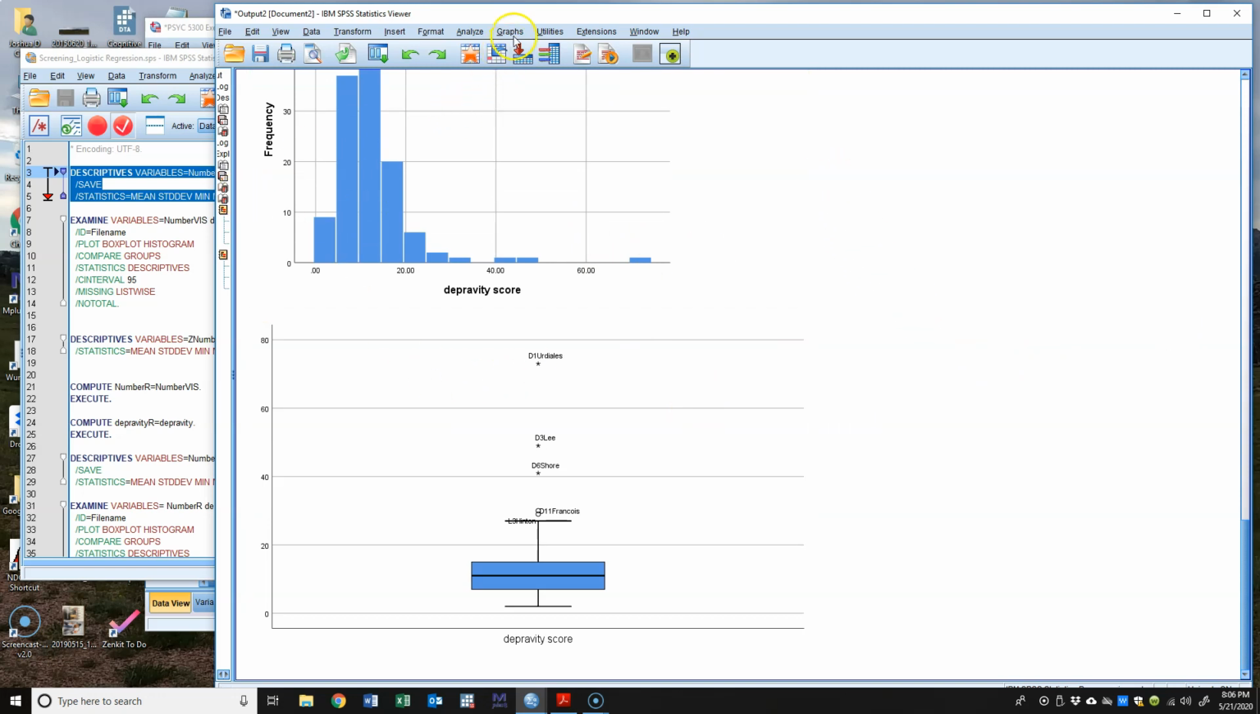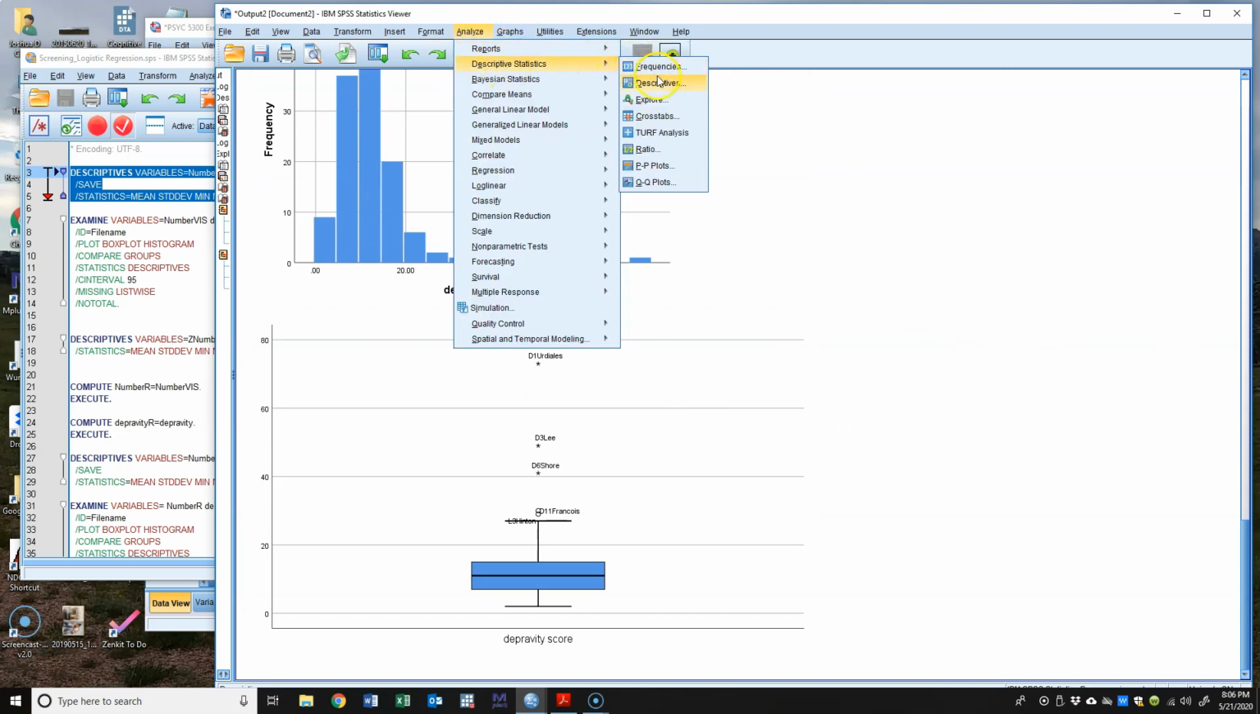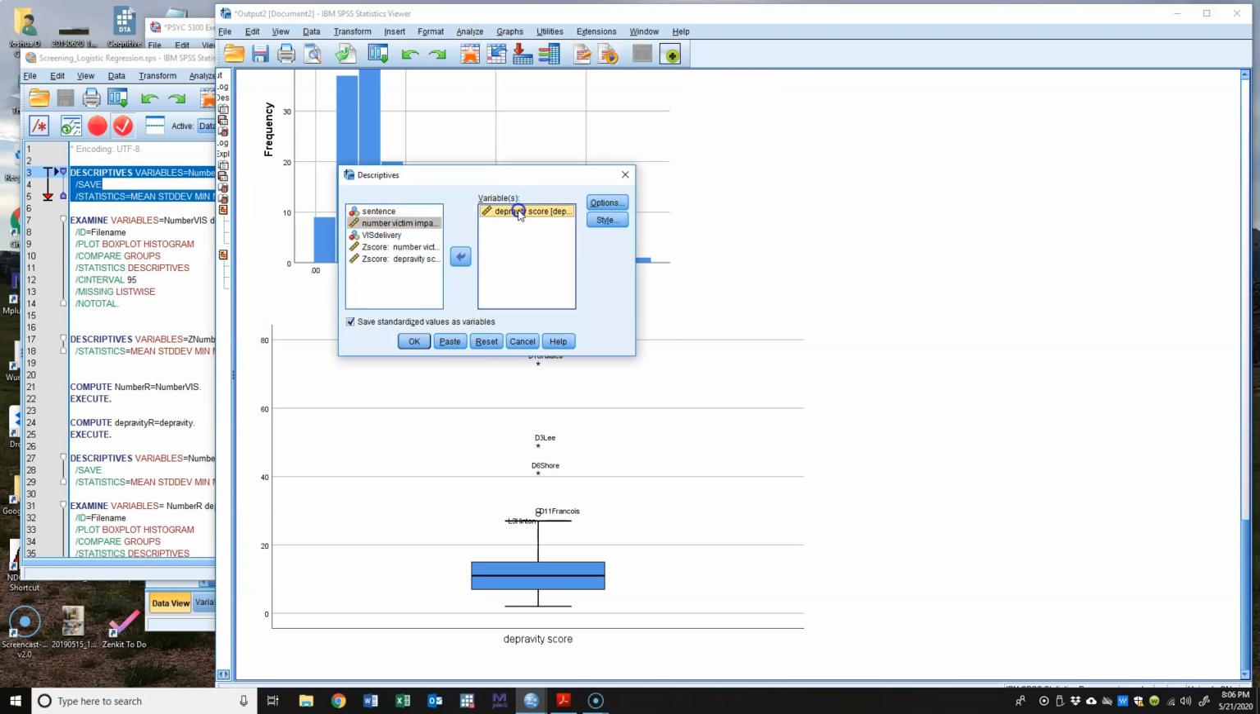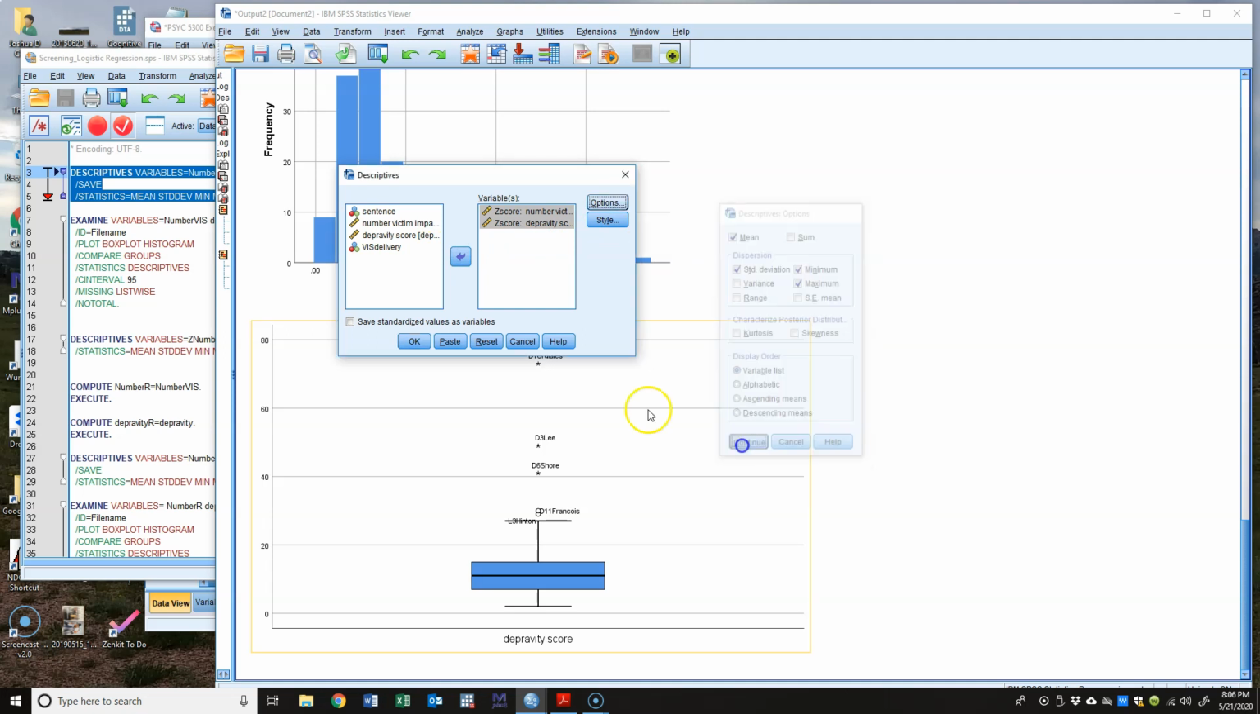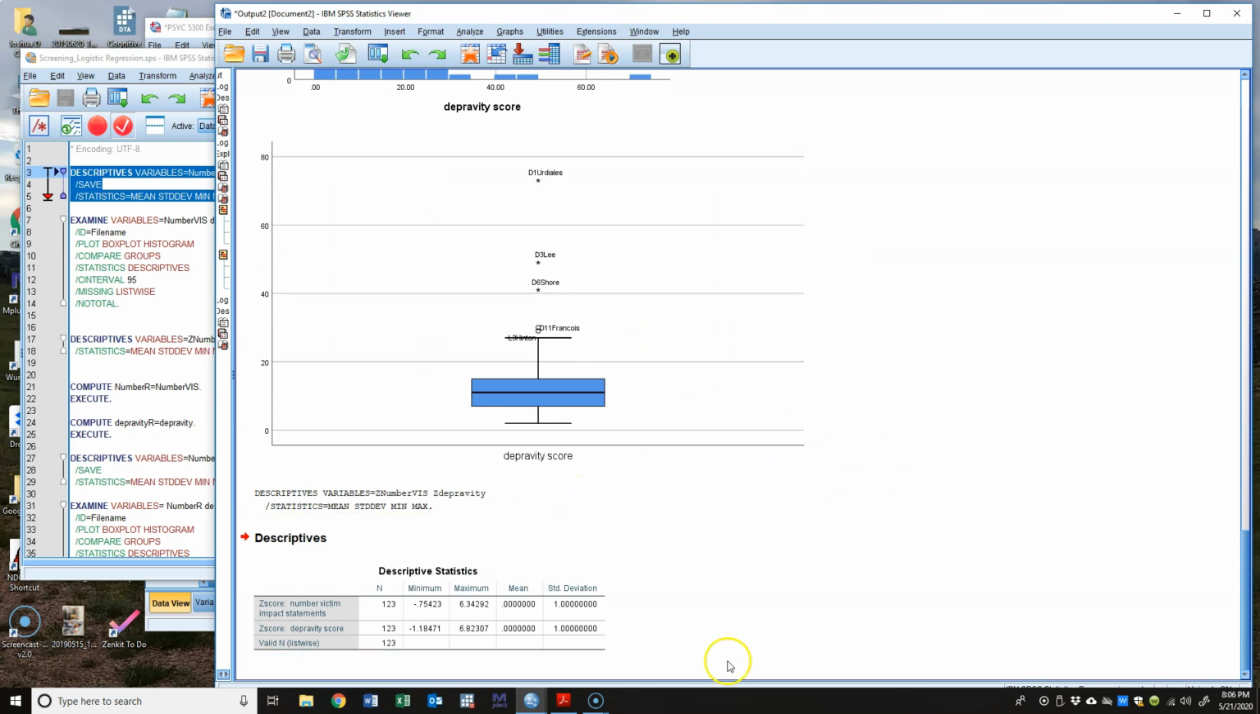So what I'm going to do is go through and take a look, because we saved z-scores here. I'm not going to save z-scores on z-scores. Take a look at our distributions here, turn off skew and kurtosis, and go ahead and hit paste. I'm going to hit OK. And what we see here is that we've got z-scores for number of impact statements. Our max value is over 6 standard deviations above the mean. For depravity, our most extreme value is close to 7 standard deviations. These are really, really extreme scores.